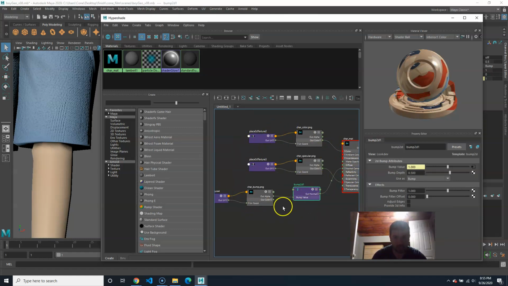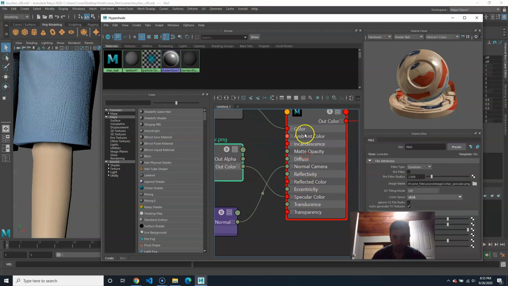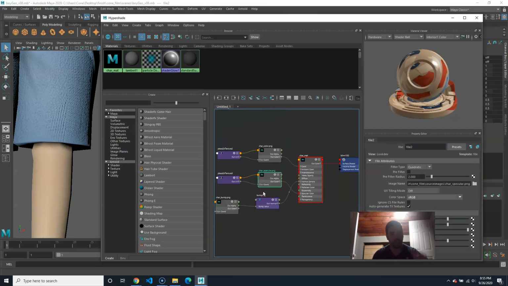So what we just did is what this is showing. We had these pictures, and we're now attaching these pictures into these different channels of this material. I know it's kind of complicated, but trust me, it gets easier. You'll eventually pick it up.